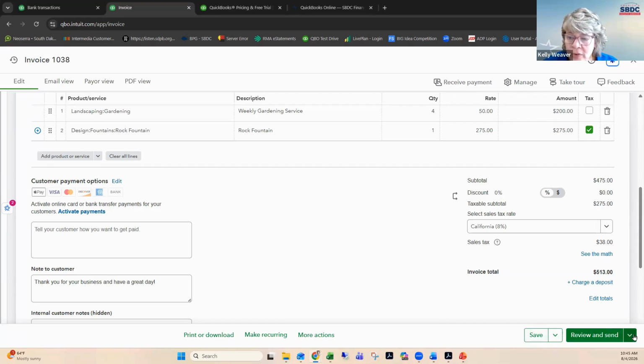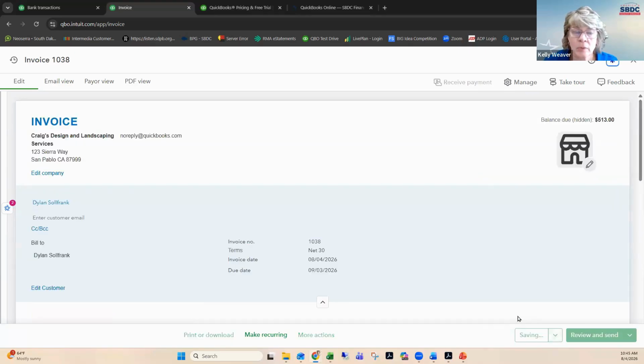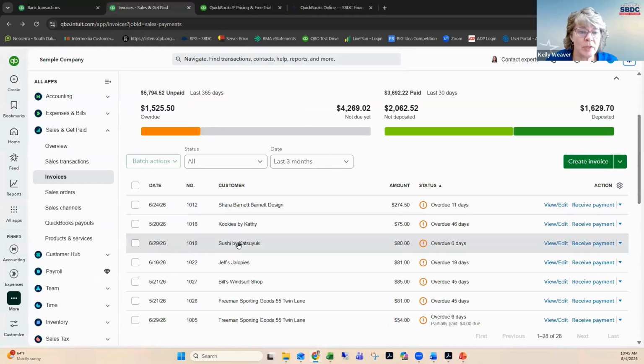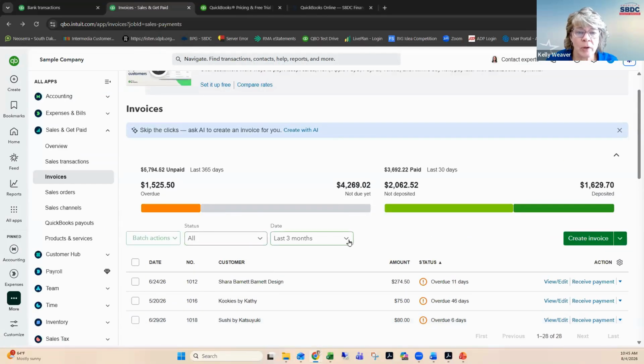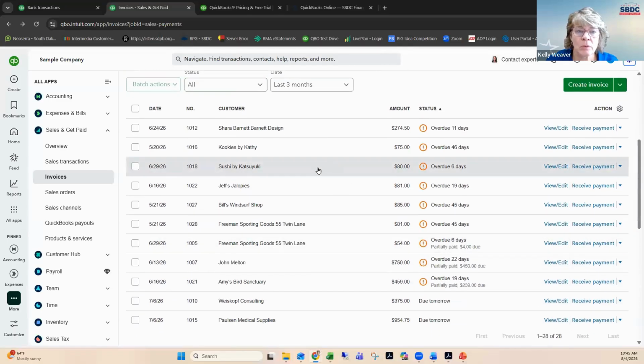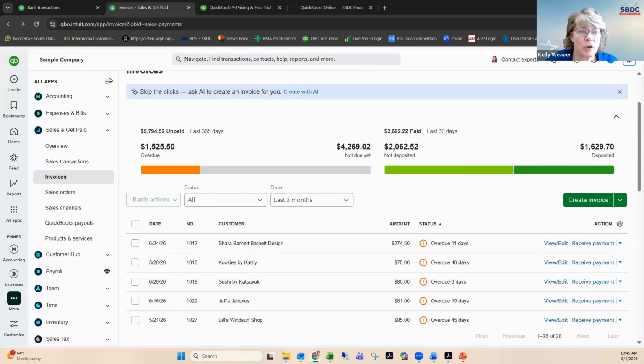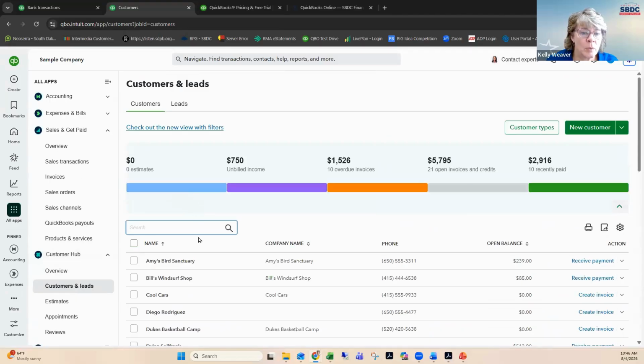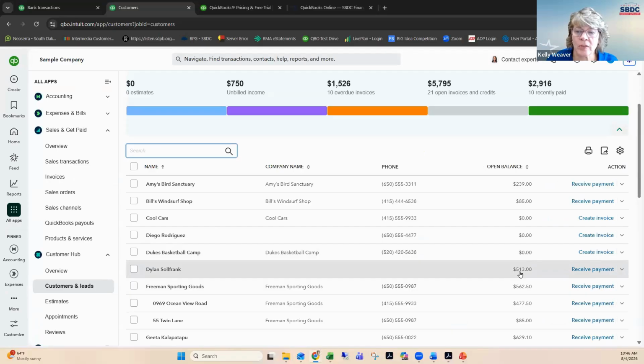Okay, so we're just going to save and close. And now we have this invoice. And now if we go to our invoice lists, it should show up there. Okay, we'll probably need to refresh it. But if we go to our customer list, and we go to Dylan Saul Frank, we'll see that he has an open balance of $513. And it's prompting us what the next step's going to be. He has an outstanding invoice, so the next step naturally would be to receive payment.